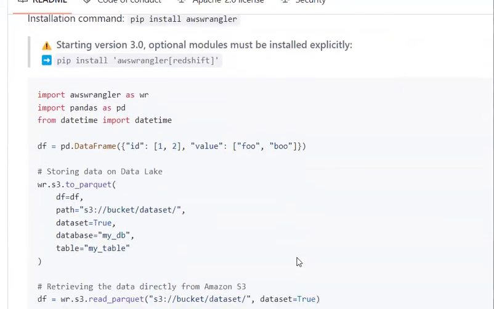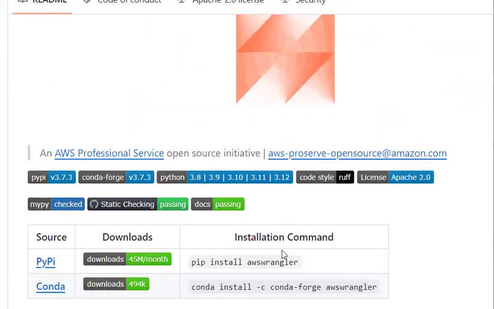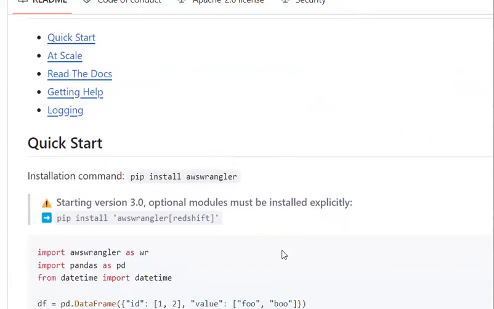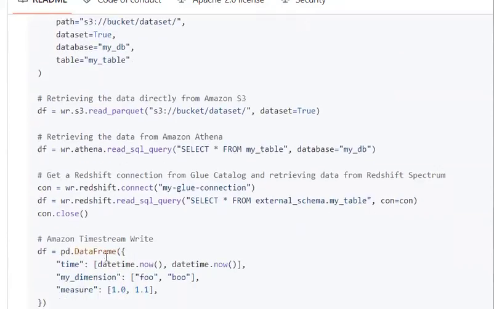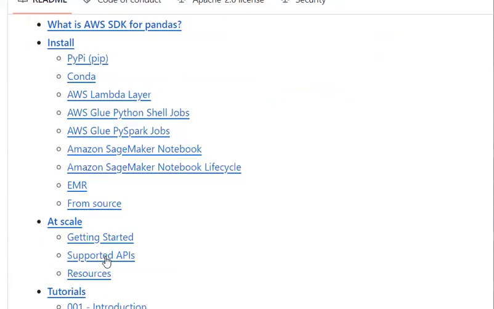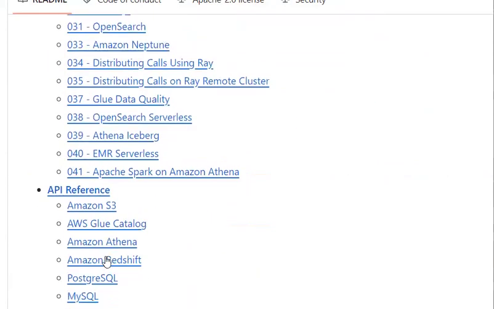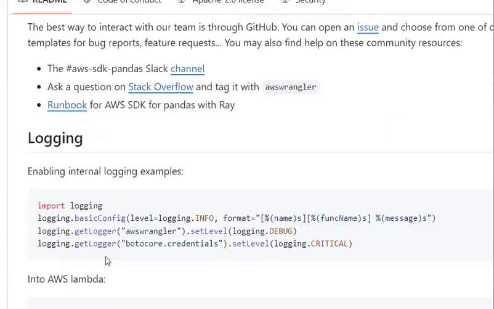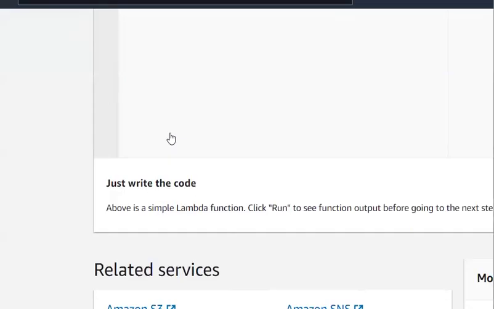Now let's say I'm expecting to use this Wrangler, that is, I'm expecting to use the Pandas library, or you can say the Boto3 library, in my Lambda function. Then how do I install this? In order to do this, you first need to log into your management console. Previously, I have logged into my AWS management console.